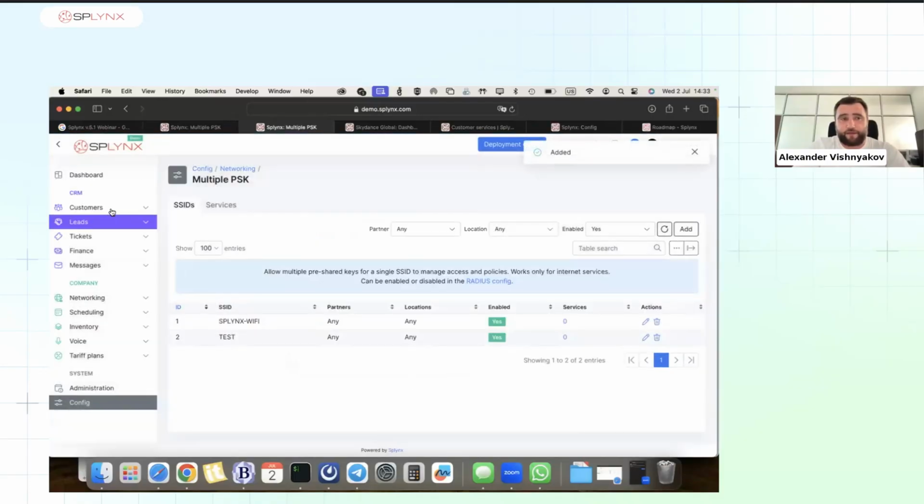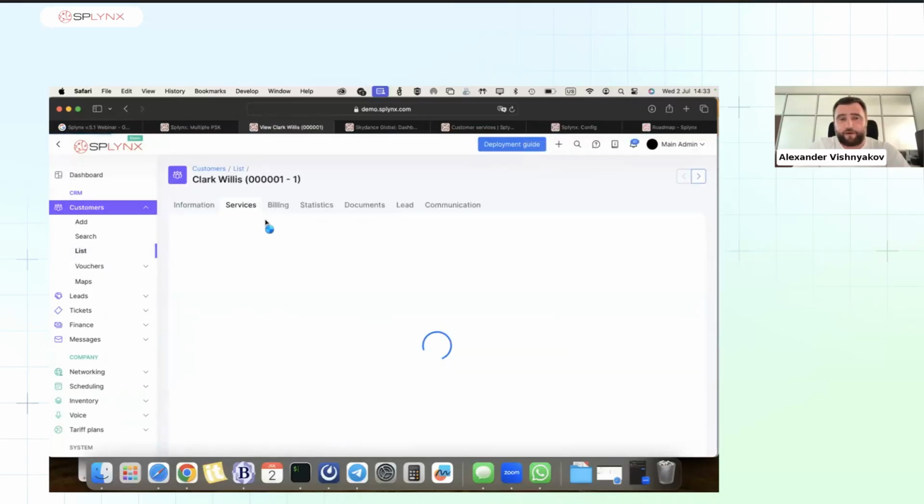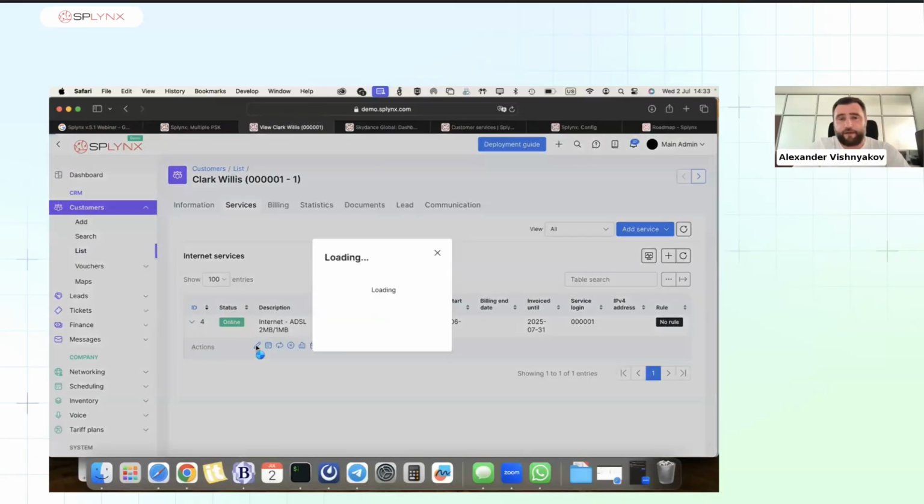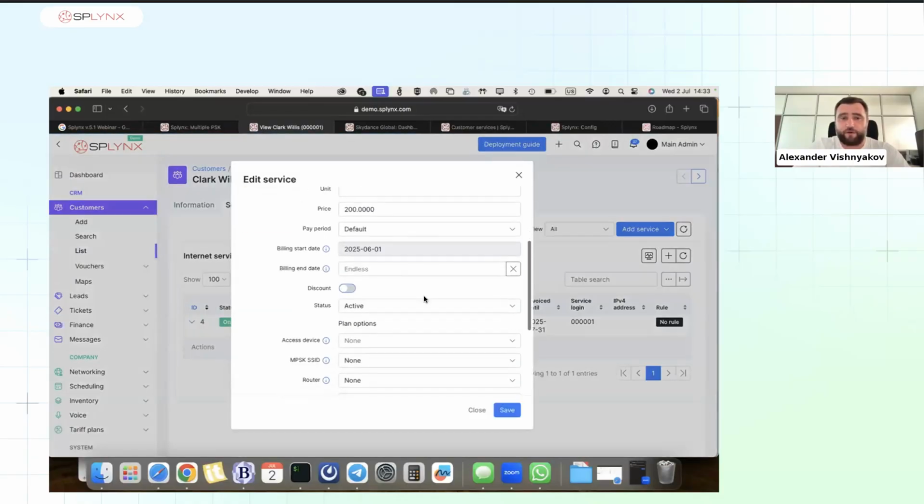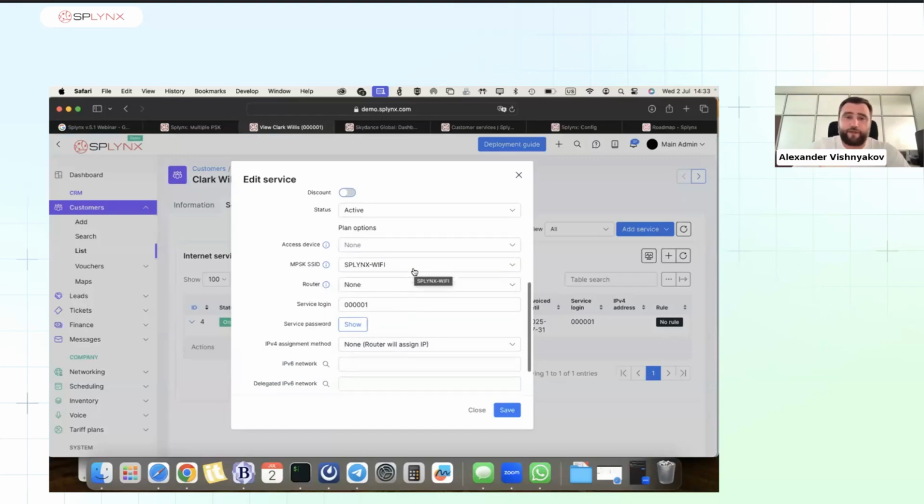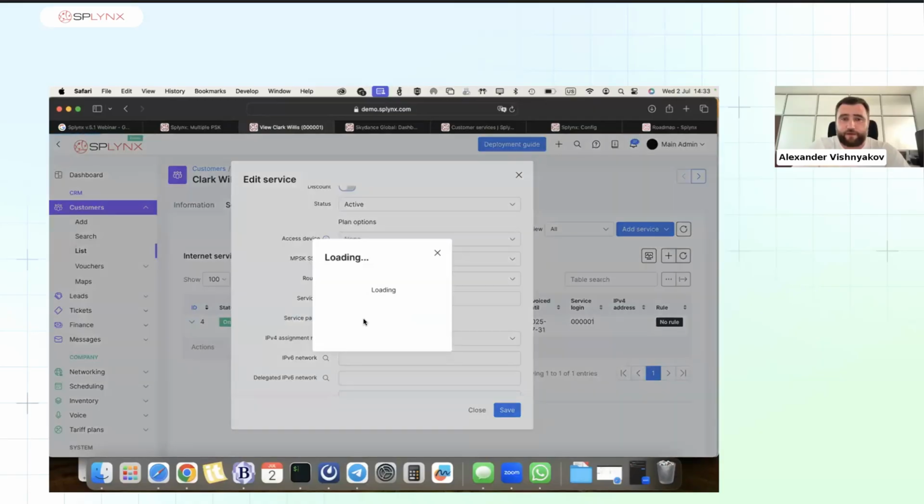And now I can go to my client back, and under his profile, on his service, I can say, okay, this service, you can connect to the Wi-Fi network that is called Splynx Wi-Fi, and the password will be his service password. So that will be his service password. Here will be a message that service password must be at least 8 characters. So that's why I need to set up Splynx test 1, 2, 3.